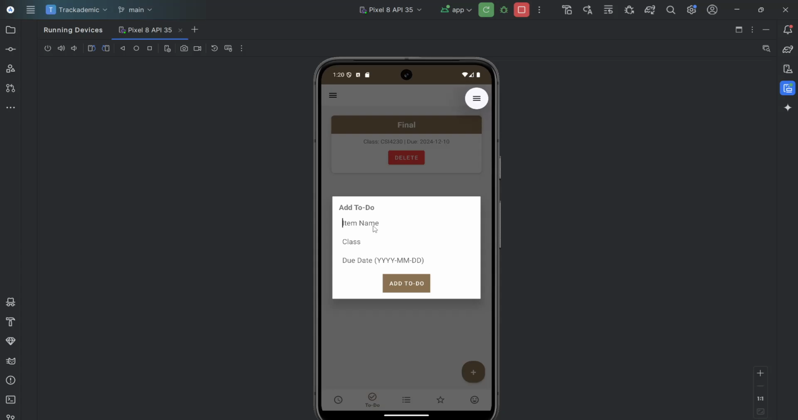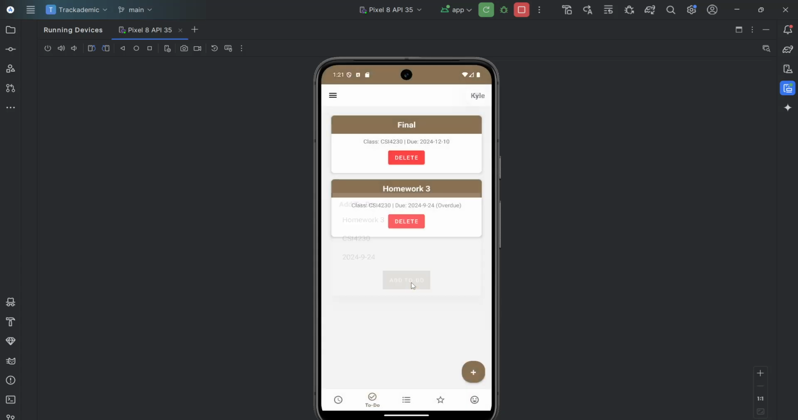So let me add, for instance, homework 3, class CSI 4230, and then due date 2024 9/24, right? We'll add that. You can see it's overdue. And of course, if I made the date normal or in the future, it would be due, or not overdue.